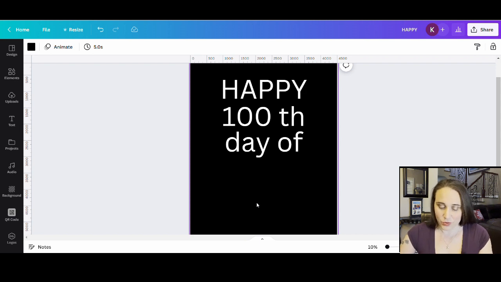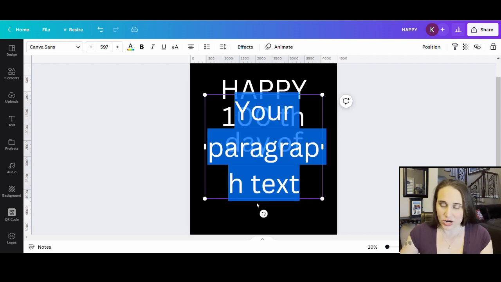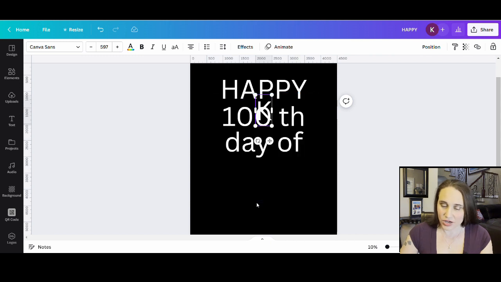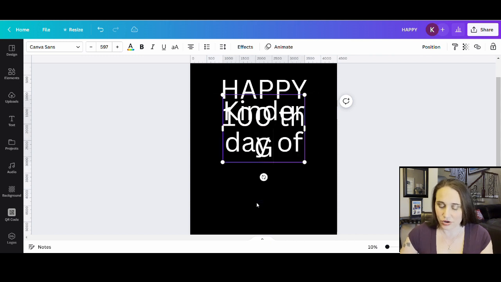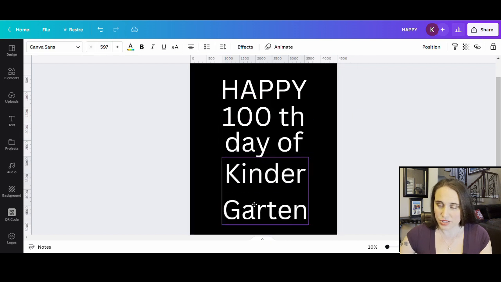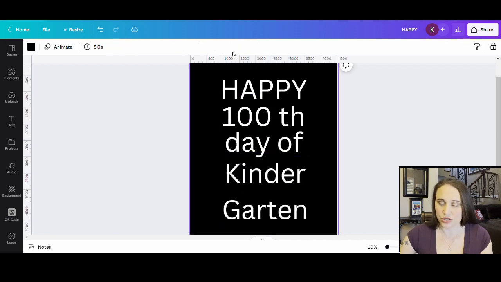So I'm gonna go ahead one more time, hit T on my keyboard. This time I'm gonna go ahead and go with kindergarten. Kindergarten. And I'm going to make that two lines just like this. So this is what I am starting with.